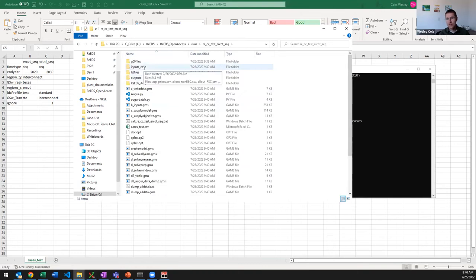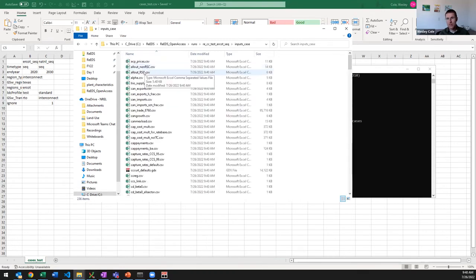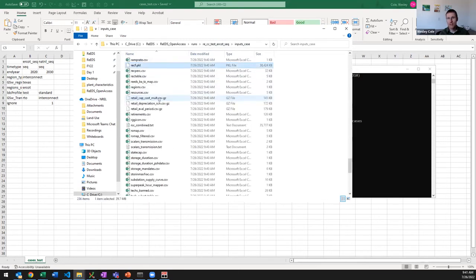It never made it to the solve. It just stopped there. So we could go to our inputs case. Well, one, we could make sure it got copied in here. So we have that RECC.